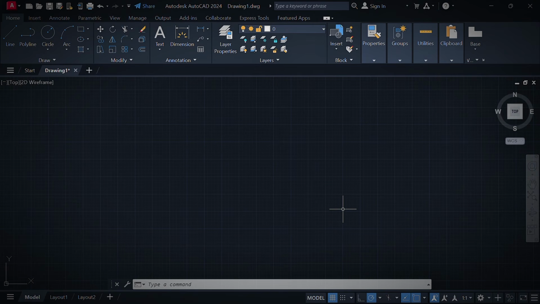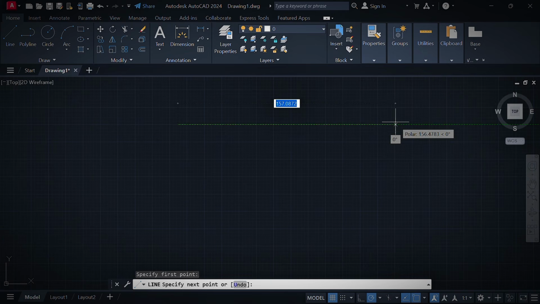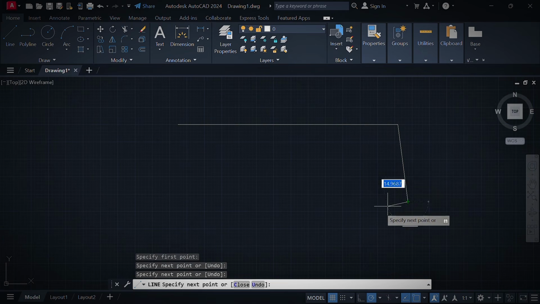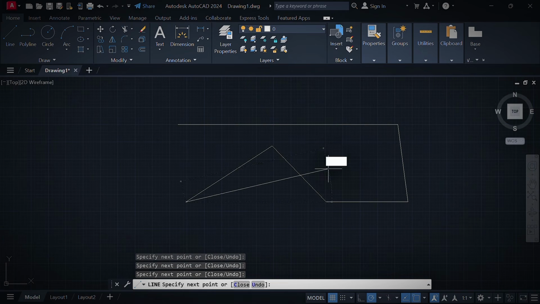Now, let's talk about the most important commands we need to start. The first one is line. Used to draw straight lines. Line is this. How to draw straight lines. Like this. You see? This is the line command.